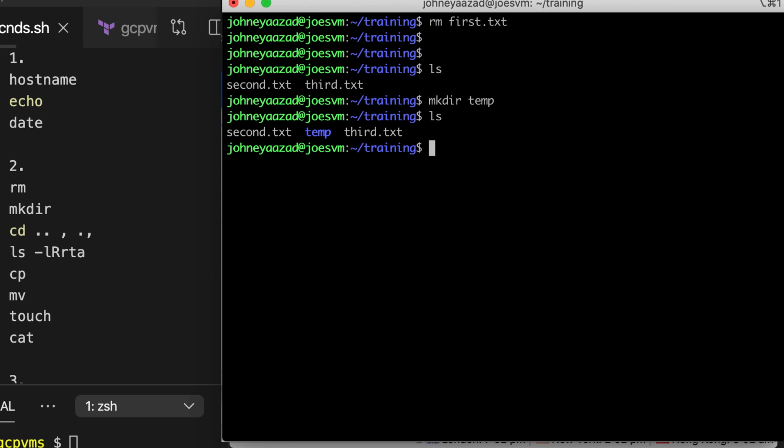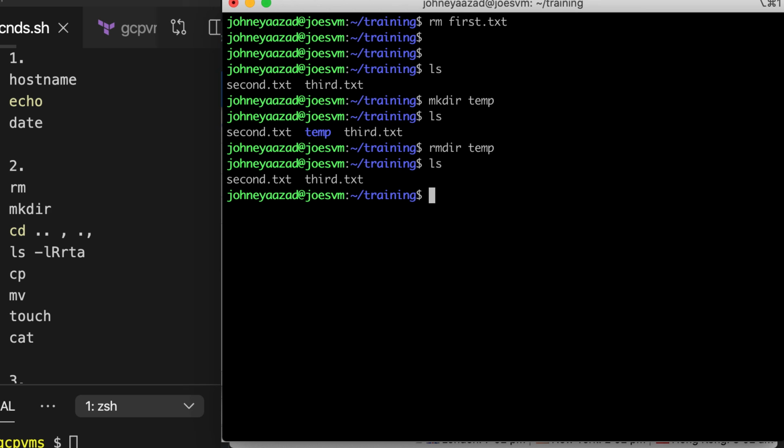Let's do this. So now from the color code, you are able to tell here that temp is a directory and second.txt and third.txt are files, and this is by default. You don't have to do anything for that. This will come preset with the machine that you're going to create. So now we're going to remove that directory. Okay, and the directory is gone. Okay, what's the next one?